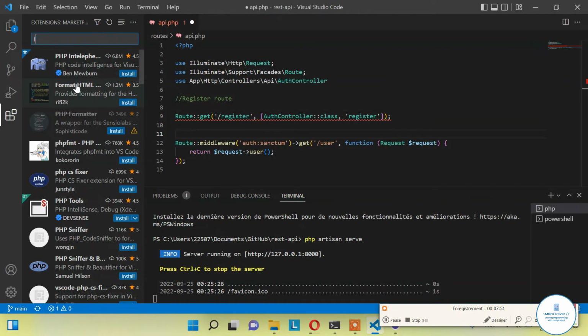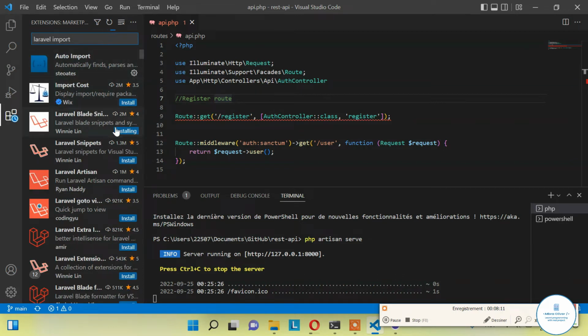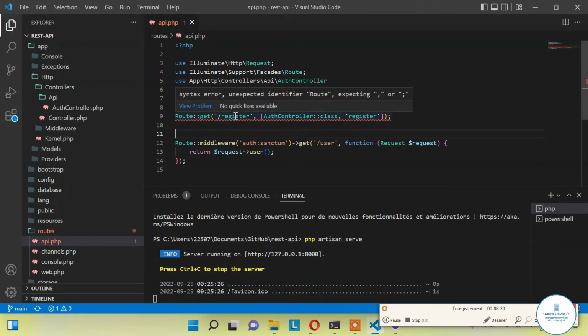And let's see, I want to install some snippet for fast command. Let's say Laravel snippet with Laravel blade snippet, and let's say for Laravel we want to have some auto import. And why does this make it red? Unexpected identifier route. I don't know, maybe some wrong error, but I think that this is good.